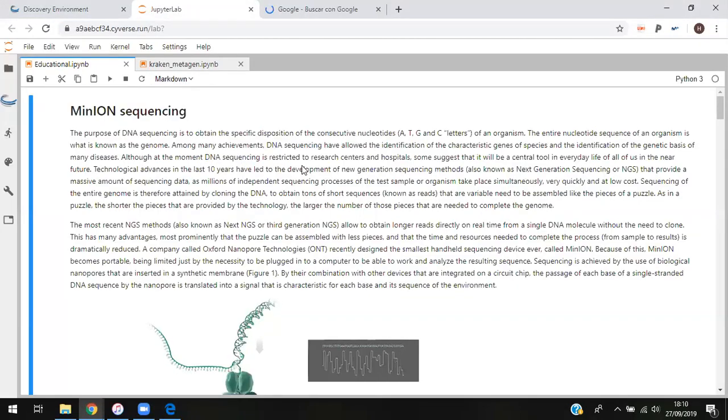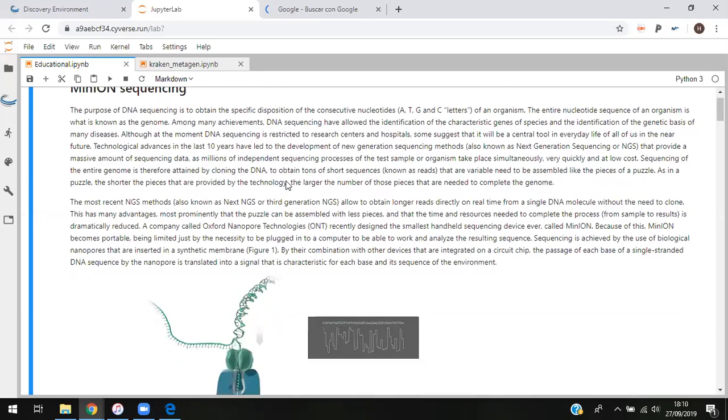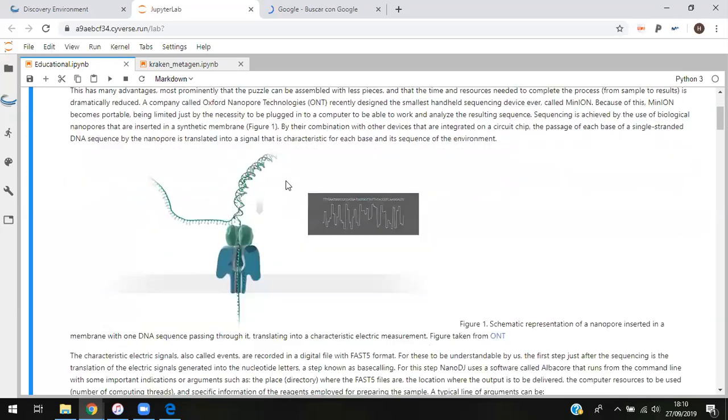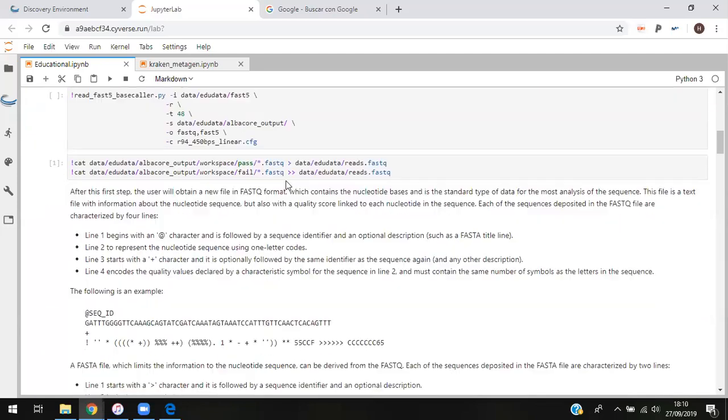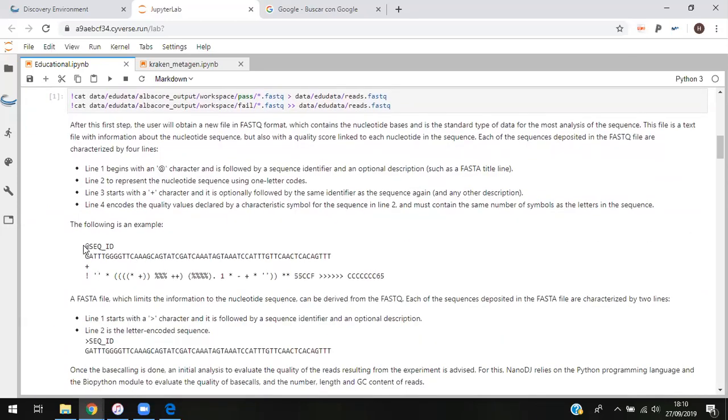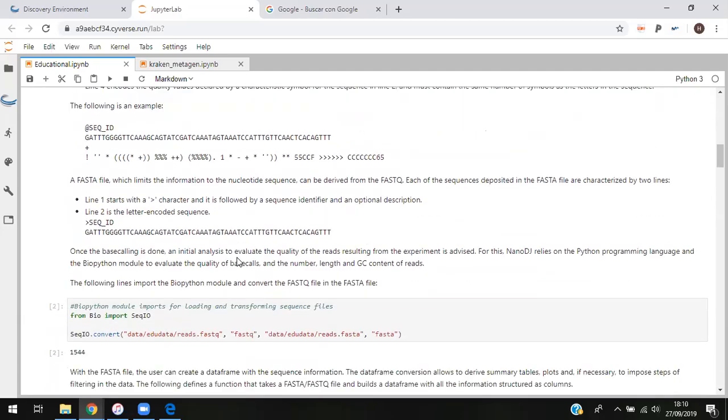So here we are. This is the first notebook, the educational notebook. This actually has some information about nanopore sequencing, the base coding process, and also some information about the sequence file formats, the FASTA and FASTQ files.